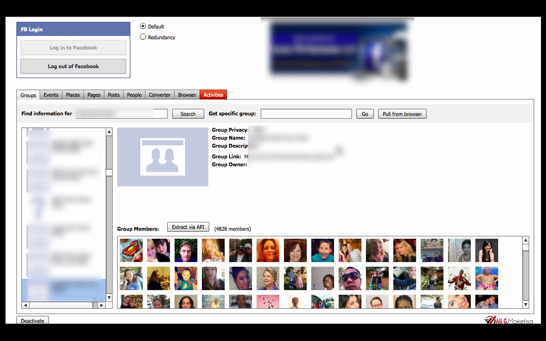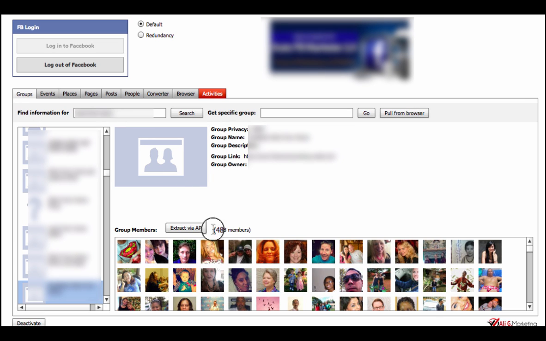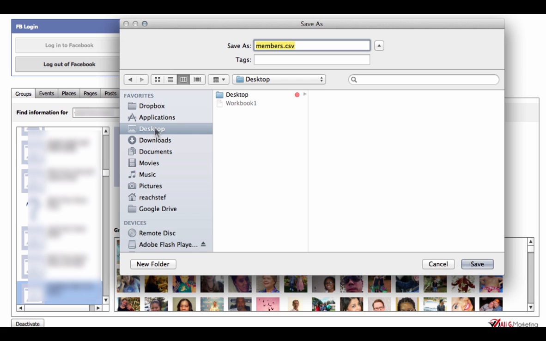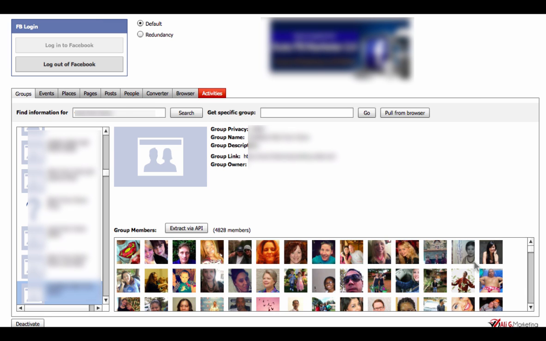So let's have a look here. What I've done is typed in a phrase here, and you'll see I have found 4,828 members of this group. As you can see, a whole load of pictures, and I can click on extract via API. Up pops my little box to save it. I can rename it, but I'll just call it members for now, and save it to my desktop. Bang, done. All I do now is go back to my Facebook ad manager, create an audience, and off I go.